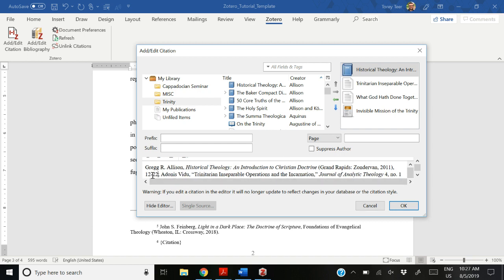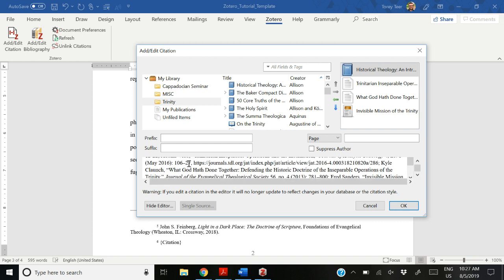Adonis Vidu, you'll see how it has a semicolon between citations. Adonis Vidu, journal article. Now here it is including the page range. Now this is important for the bibliography, but not necessarily for the citation. So for the citation, maybe you're just citing pages 106 to 109. And then it includes the URL, which is important.